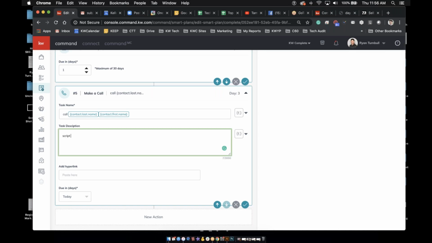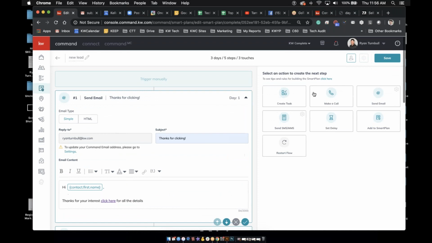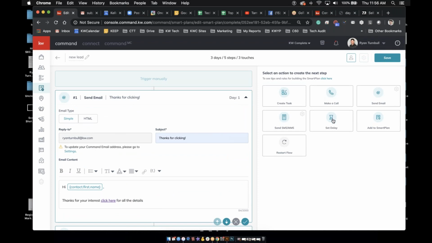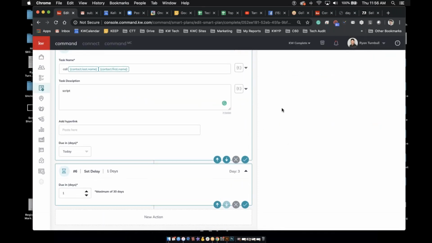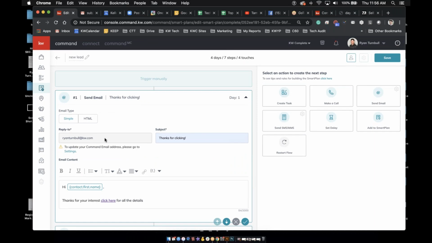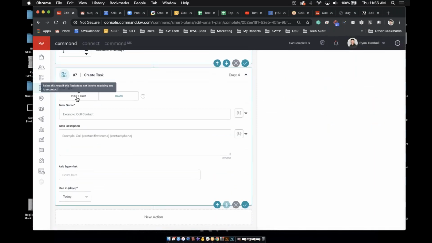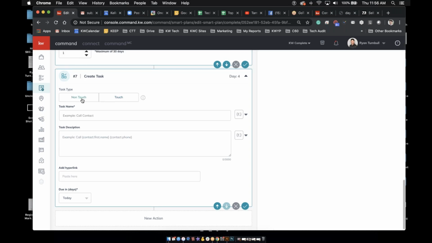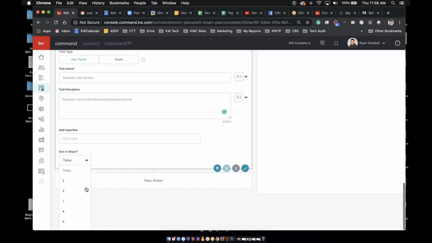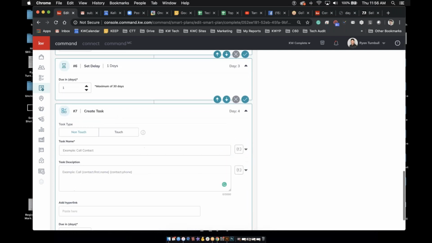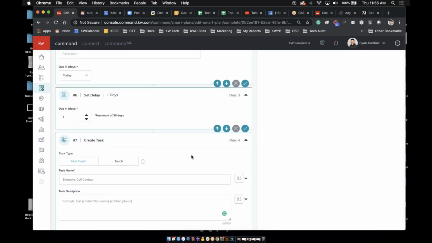Lastly, what I just want to wrap up here, because we are running out of time, is the phone call is a very specific task. You can set a delay for another day and create a task, and this task is a non-touch or a touch task. So this is a task for you, and the task name, task description, you can even put a link and specify when it's due. So this task is customizable.